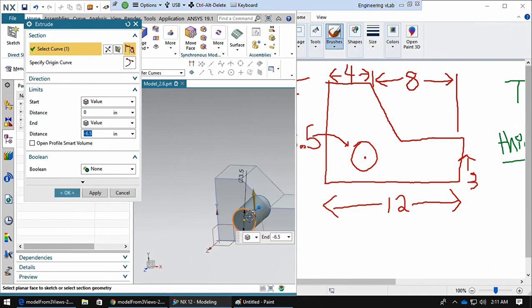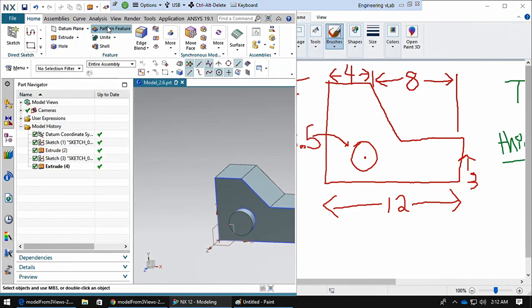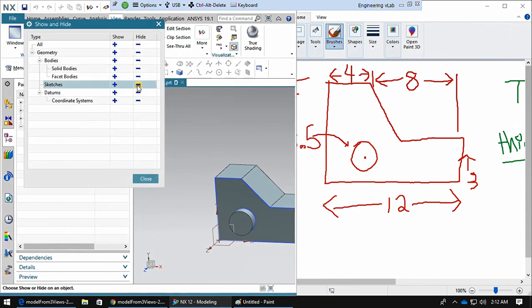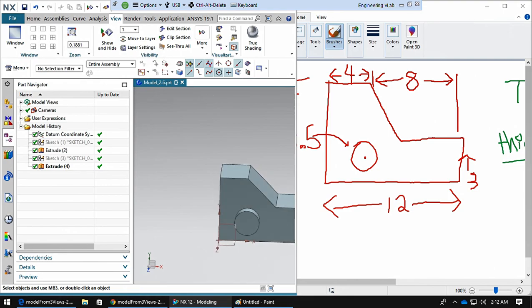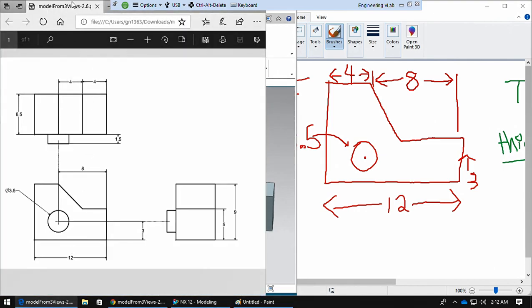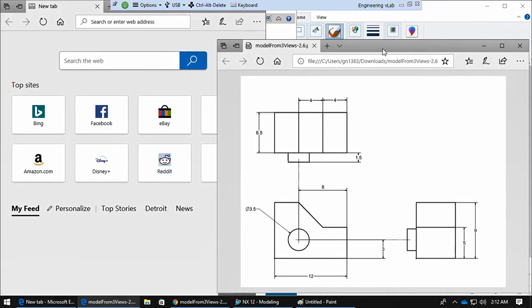When we extrude, this time we're going to go a plus 1.5, and instead of none, we want to hit unite. Press OK. And just like last video, and every other time that you do anything in NX, you want to hide your sketches. And here you have the part. Now we want to compare it to our model from 3 views PDF.